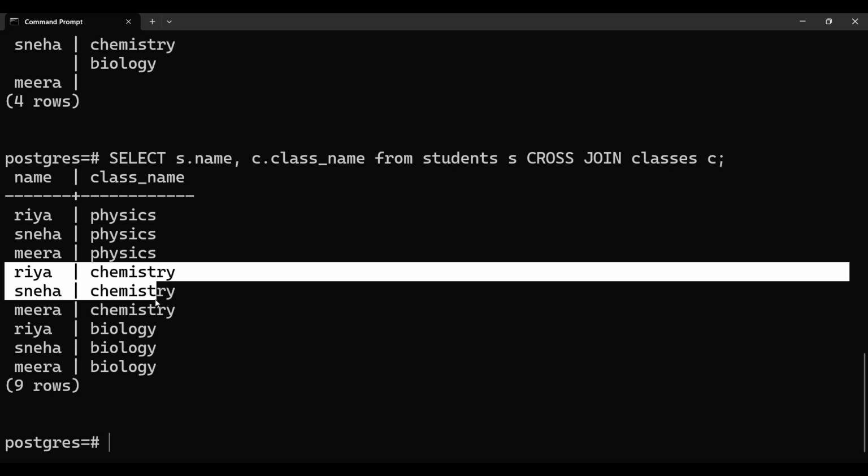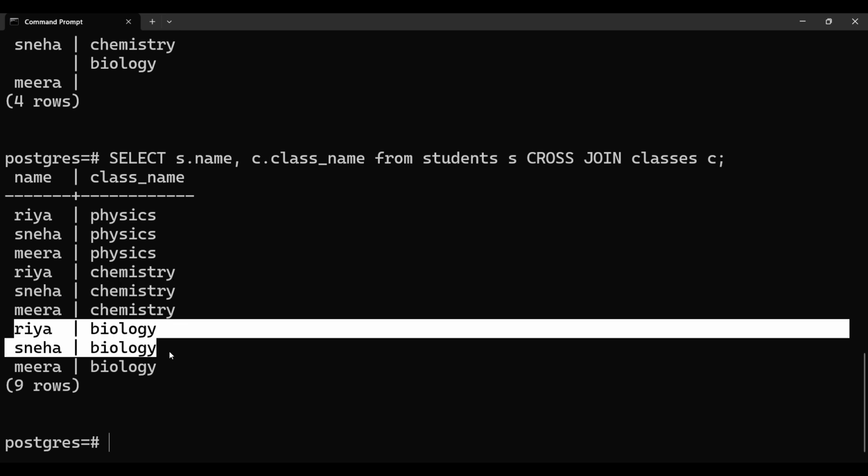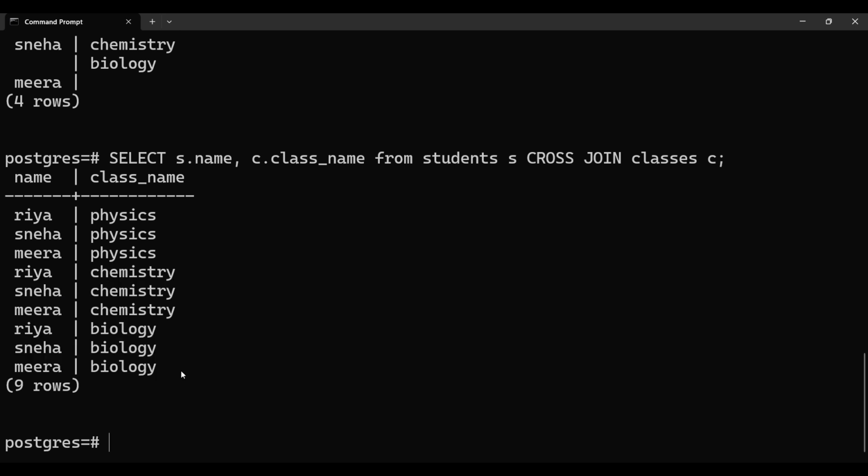So here if you can see Ria physics, Sneha physics, Meera physics, Ria chemistry, Sneha chemistry, Meera chemistry, Ria biology, Sneha biology, Meera biology, like that cross join will combine each and every row. Only for the cross join we don't need to use the on condition. For all the other joins we have to use the on condition.